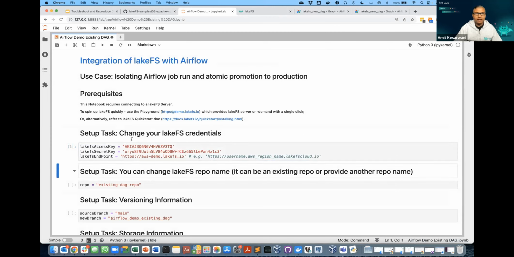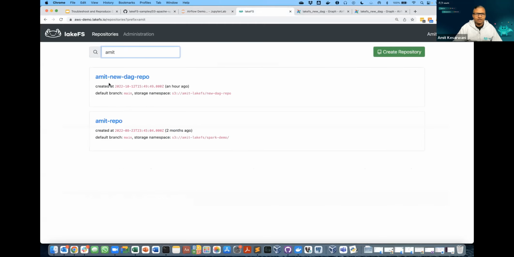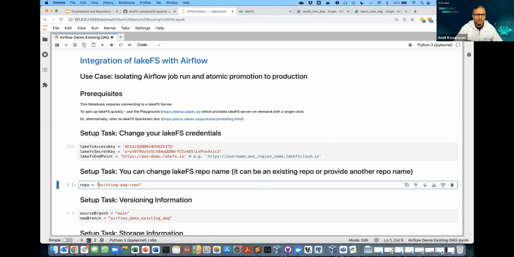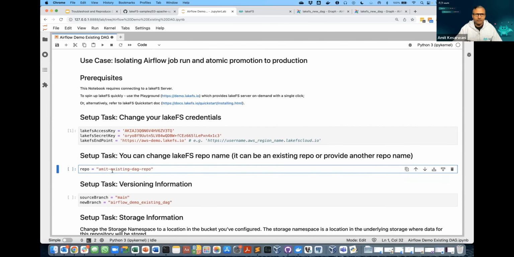Right now I have two repositories here in lakeFS, but I'm going to create a new repo for this existing DAG. Let me call this Amit-existing DAG repo. You can rename this repo, whatever you want to call it. In this case, I'm just calling it Amit-existing DAG repo.